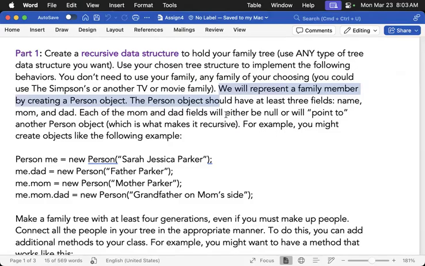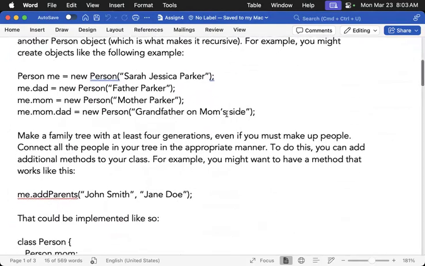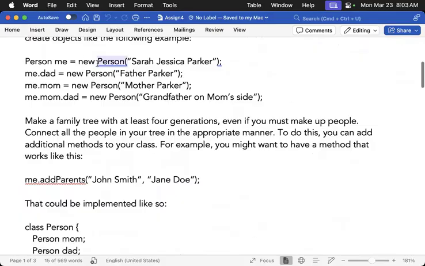So for example, you might create an object like the following. Person me is equal to new Person. This is a fictitious name, by the way, Jessica. Well, it's based on a TV character. me.dad is equal to new Person, Father Parker. me.mom is equal to new Person, Mother Parker. me.mom.dad. So you can go recursively. Each one of your parents has a mother and a father, or had one at one point, and vice versa, as it goes up the family tree.